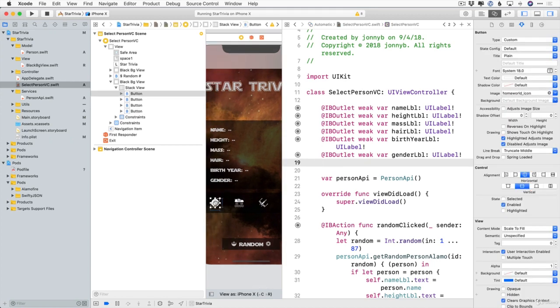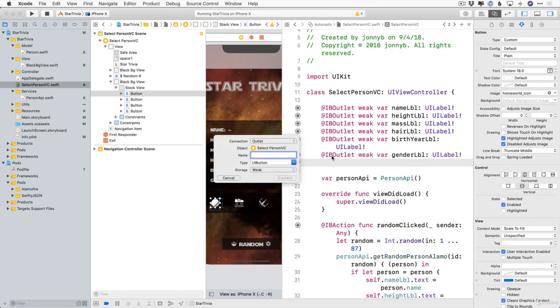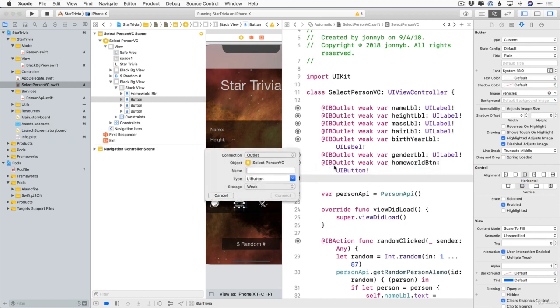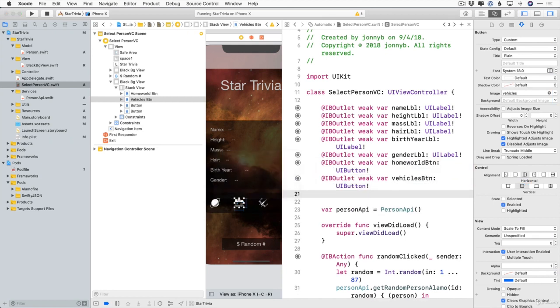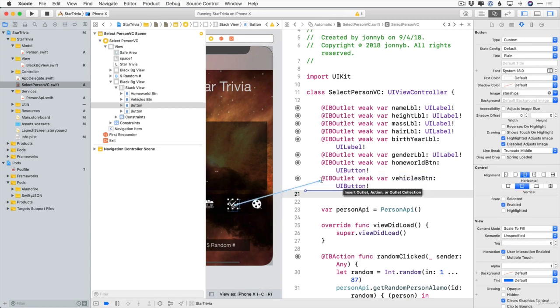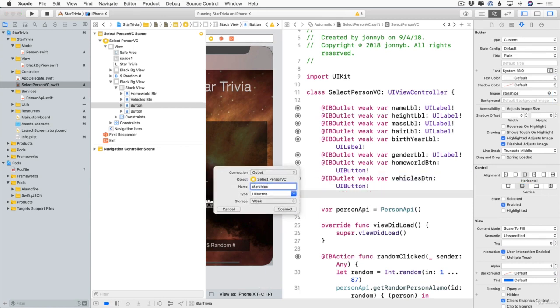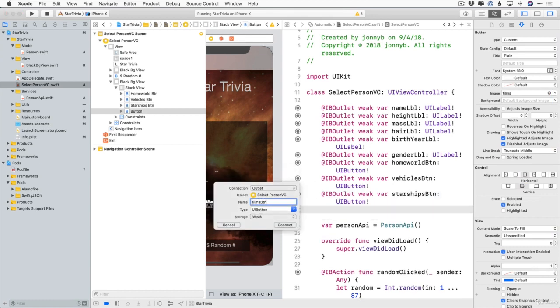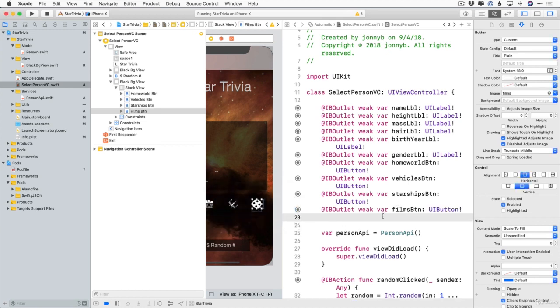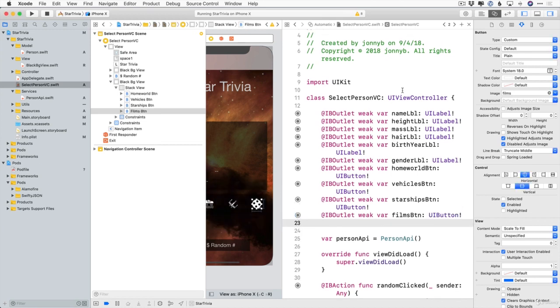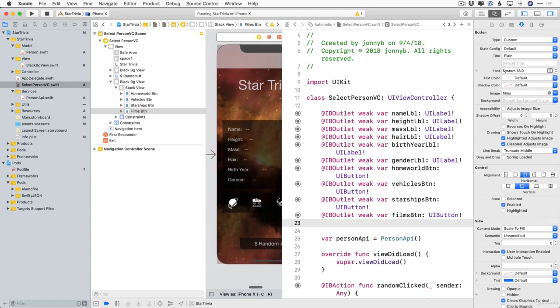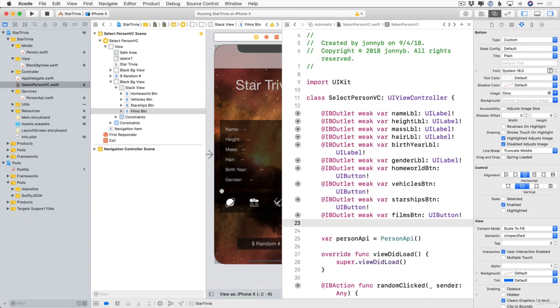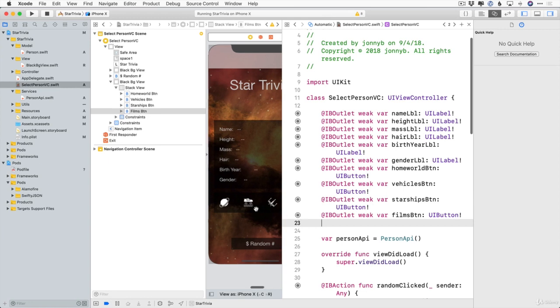So I'm going to select here, control and drag, and this is going to be our home world button. Next up, we have our vehicles button. Then we have our starships button. And lastly, our films button. All right, perfect. So that is where we're going to finish up this lesson. We added our buttons, put them inside of a stack view, and then embedded that in a view, put all of our necessary constraints in, and then hooked up our IB actions and outlets.